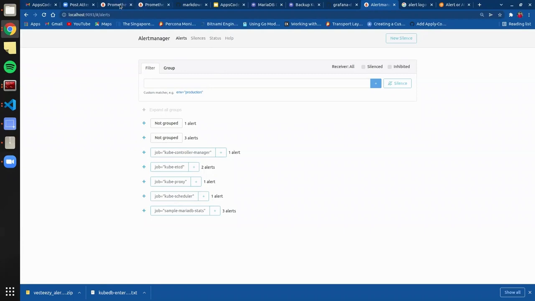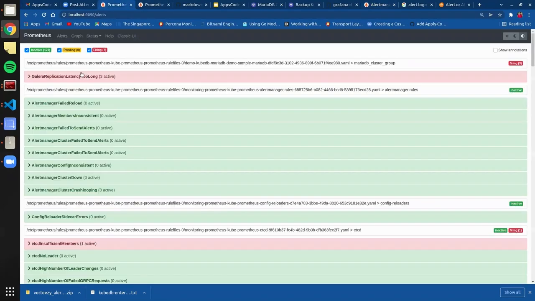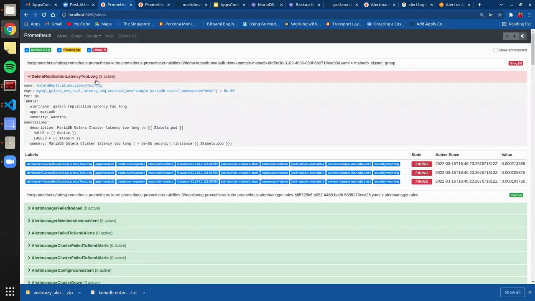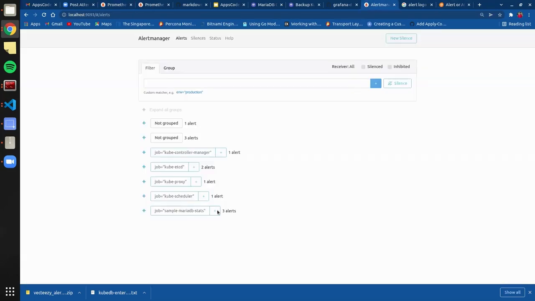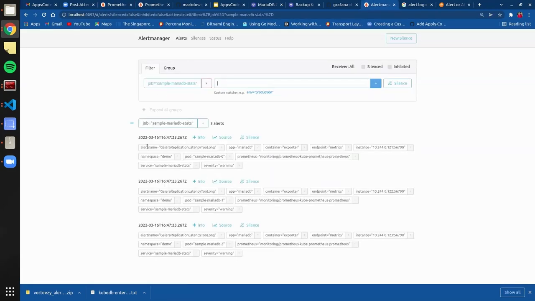This is the alert manager site, and from here you can see the Galera replication too long alert is firing. From the alert manager site, we can see the details here, what's happening here.